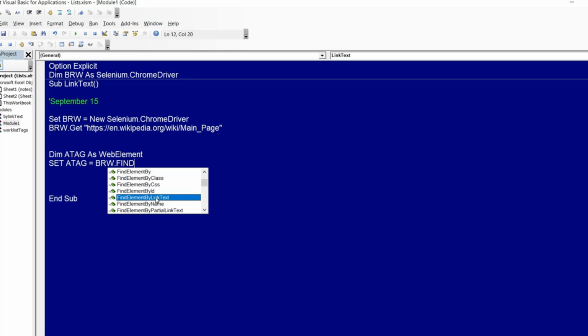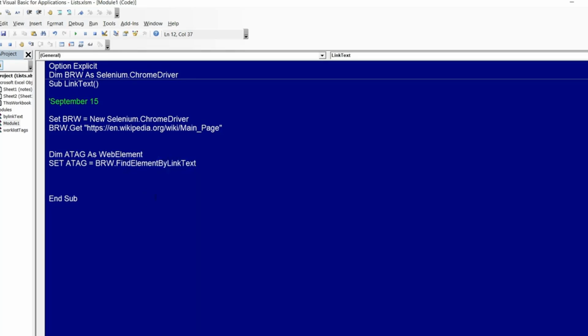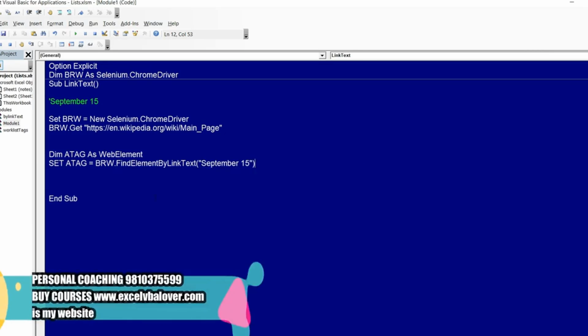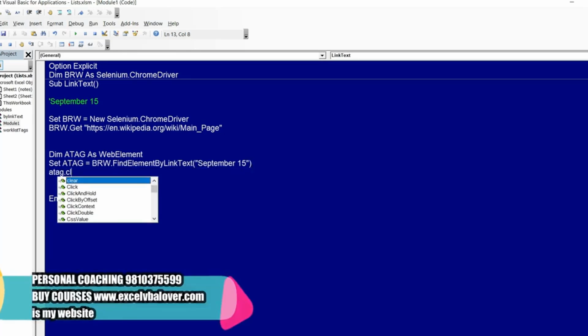Partial means when you are trying to say if it contains this word, so we can use this word, right? And here now, generally if you write like this, September 15, this is going to take you to that September 15 page. Make sure you have uppercase and lowercase taken care of, because it's case sensitive. Once this is done, I'm simply going to say click.